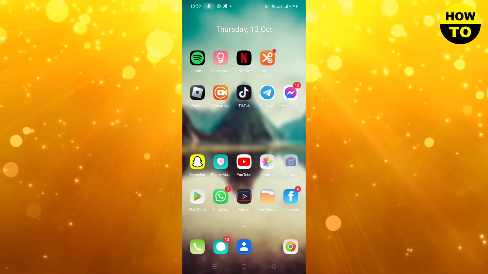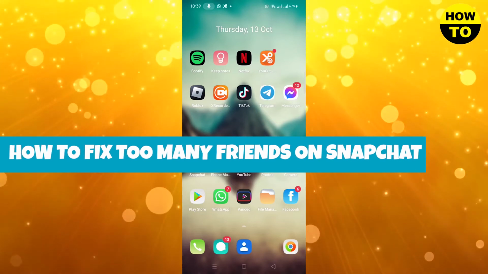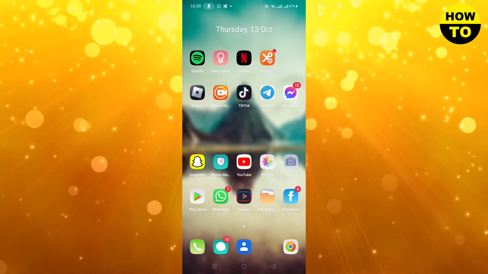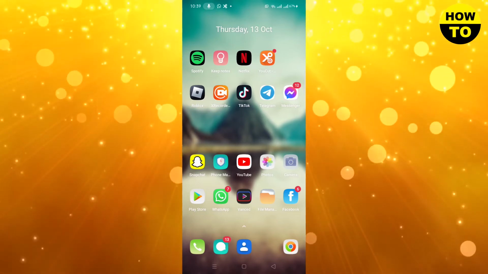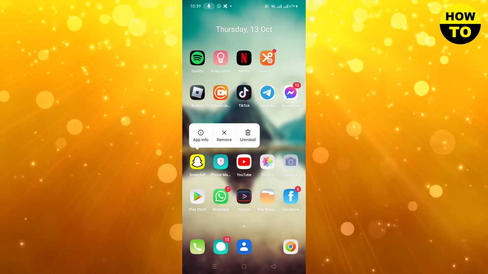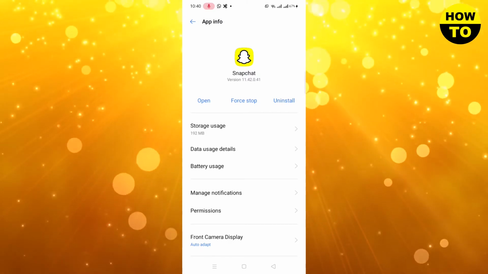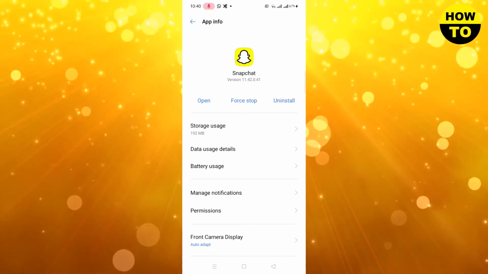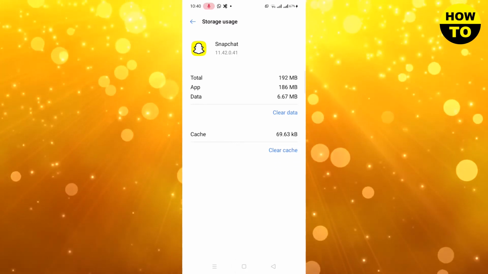So in this video I'm going to tell you how to fix too many friends on Snapchat. As you know, this is very disturbing. So what you need to do, first of all, you have to click on Snapchat and go to app info. Now here, simply click on story usage and then click on clear data. So first you have to do this.